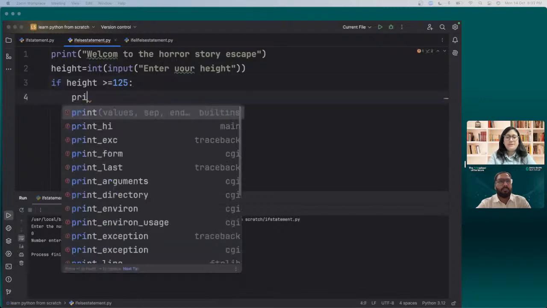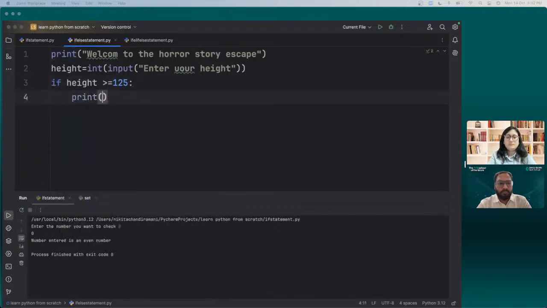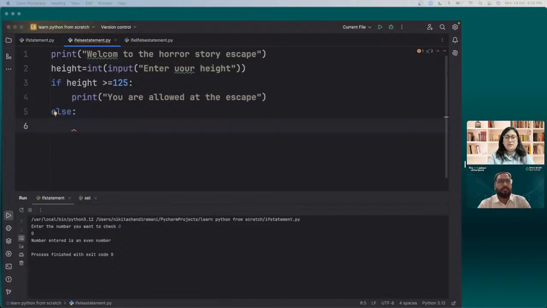We will say print, you are allowed at the escape. And then I'm going to do just else. First, I'm going to do just if else. Then I'm going to put another condition. So, you know, the else part is also working. Now, print, sorry, you are not allowed.